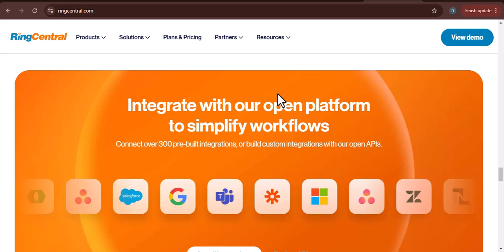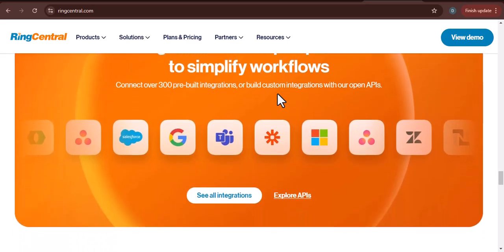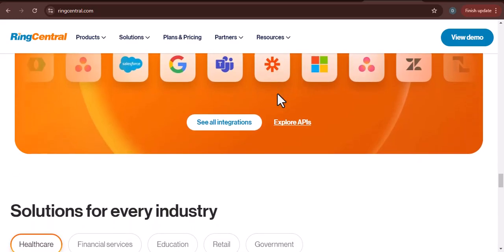The RingCentral mobile app is a powerful tool that can help you stay connected and productive on the go. By following the steps outlined in this video, you can easily install and set up the app to start enjoying its benefits.